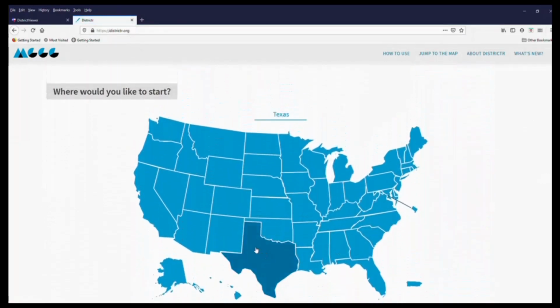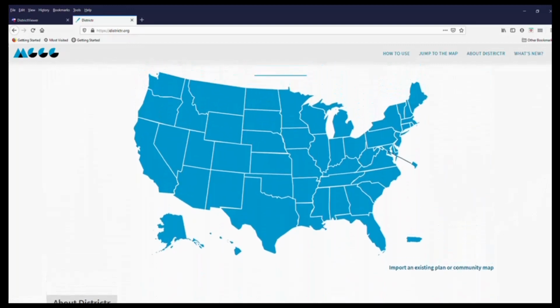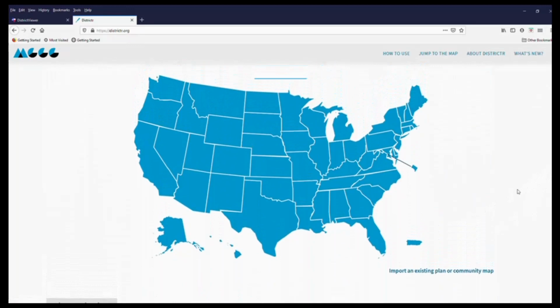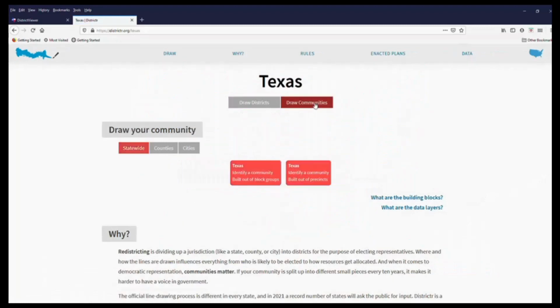But first, notice the option just below the map to upload an existing map file in JSON format. This'll come in handy if you draw your own map, then save it to your computer and return to work on it later. Now let's click on Texas. This will take you to the page where you can launch your own drawing from scratch. At the top of the page, you can select Draw Districts, or you can select Draw Communities of Interest.